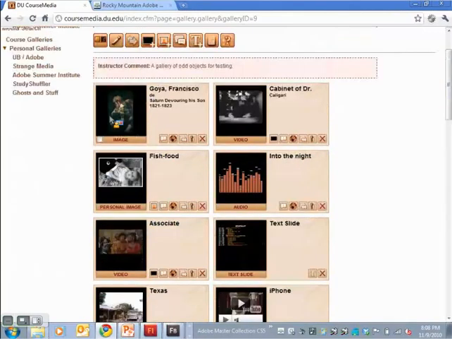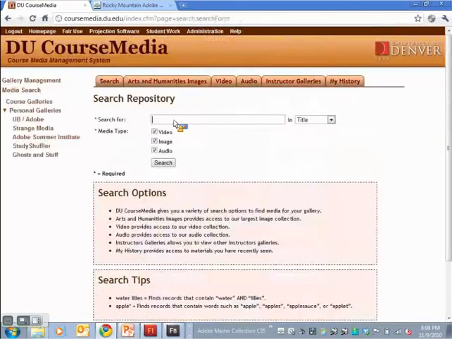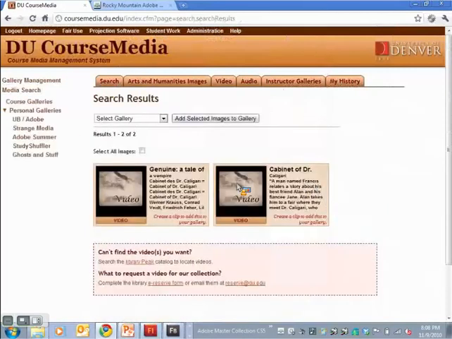So we can see here we've got images, videos, personal images, audio pieces. Here's a text slide, all this stuff. So what if we want to go and grab something new? So maybe I'll grab the Cabinet of Dr. Caligari video. So let's go in here and do a little search.